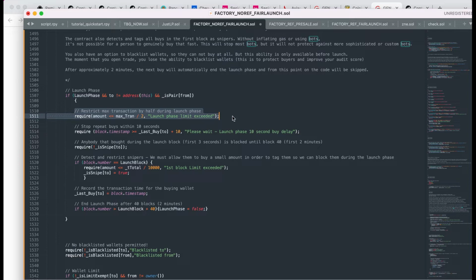It actually finds out what your maximum transaction is, and it halves that for the first 2 minutes of your contract. Now, a little word of warning here. If your maximum transaction is already very low and you have a very small amount of liquidity in your project, then there is a chance that during this period of time, your contract would flag as a honeypot.